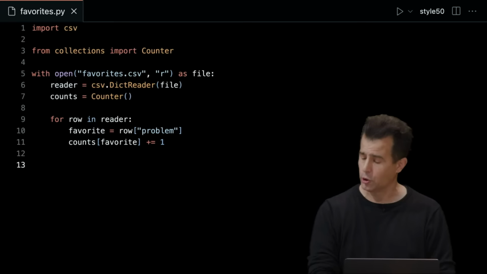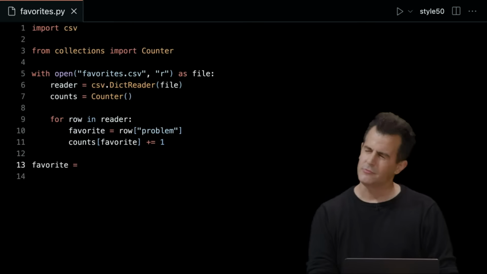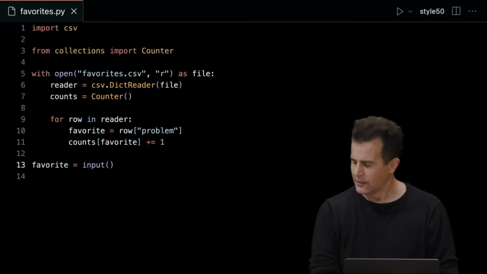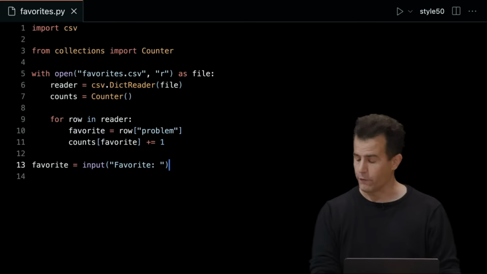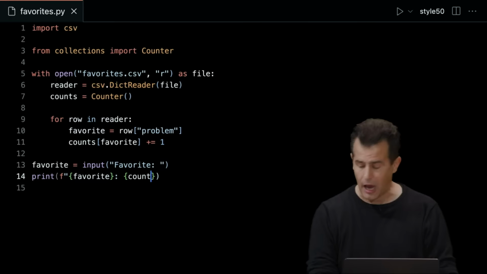And what I'm going to do is create a variable called favorite, set it equal to, I could use get_string in the CS50 library, but we saw last week there's no need to for strings, certainly. Let me just use the input function that comes with Python and prompt the human for their favorite problem. And then let me print out, for instance, an f-string containing whatever their favorite is, colon, and whatever the count is thereof of that favorite, close quote.